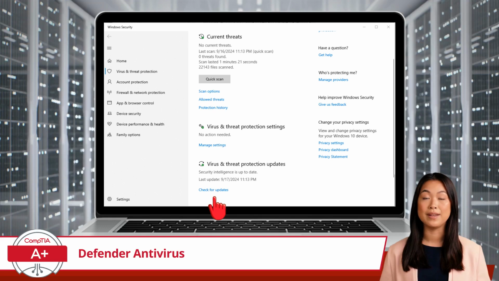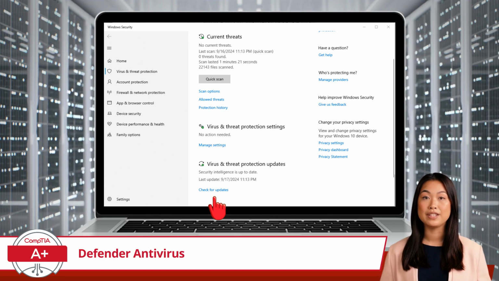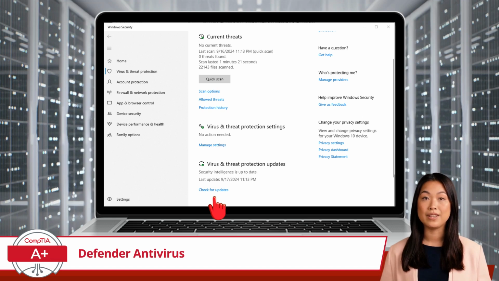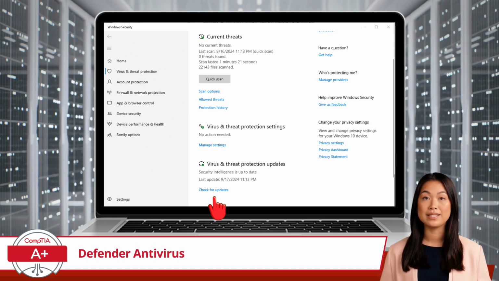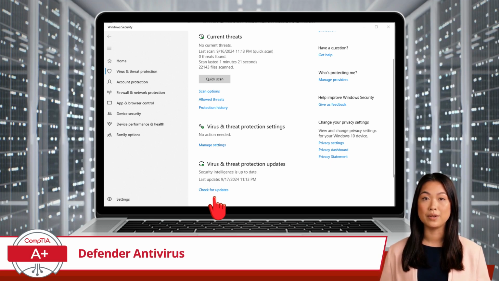To do this, we will head back to the Virus and Threat Protection section. Here you will see an option to check for updates. By clicking through and performing a manual update, you will ensure that you are always using the latest virus definitions, which keeps your system protected against even the newest forms of malware.